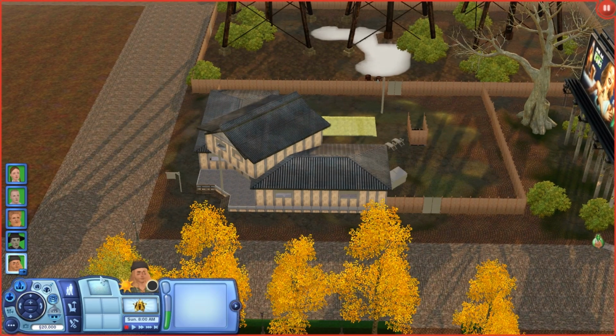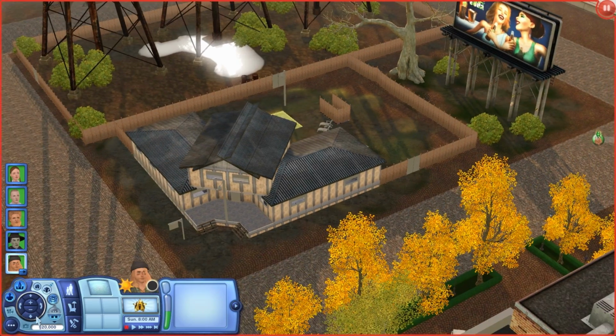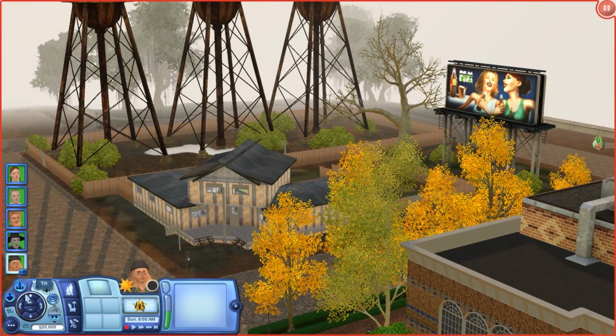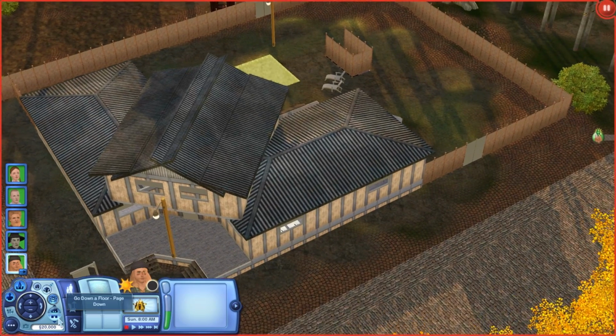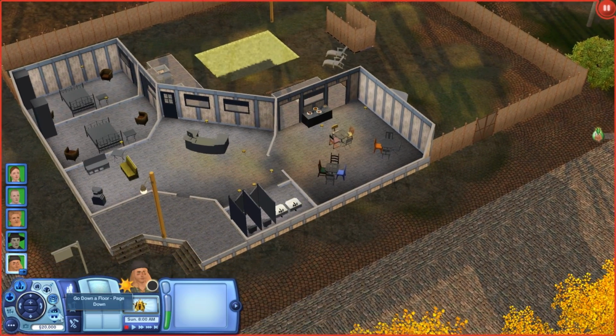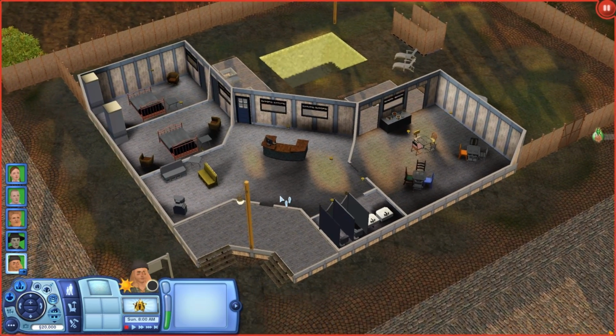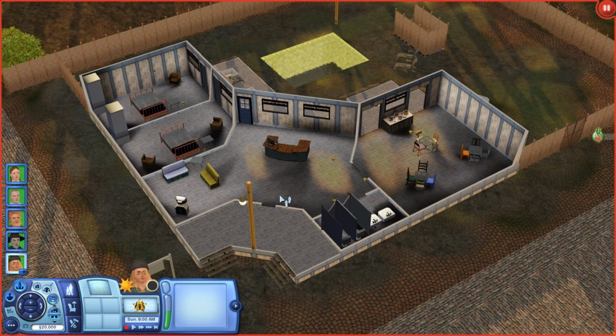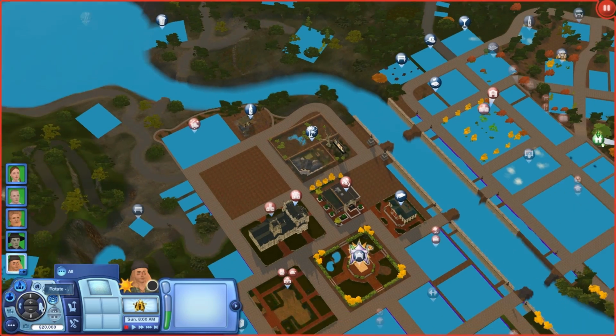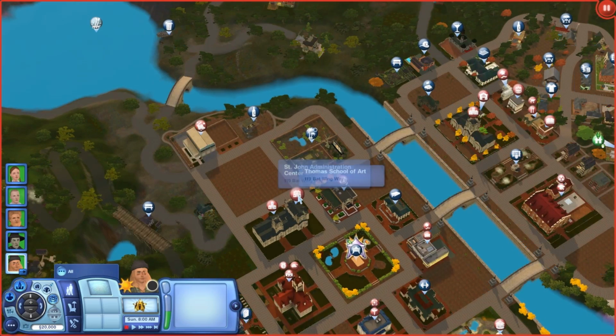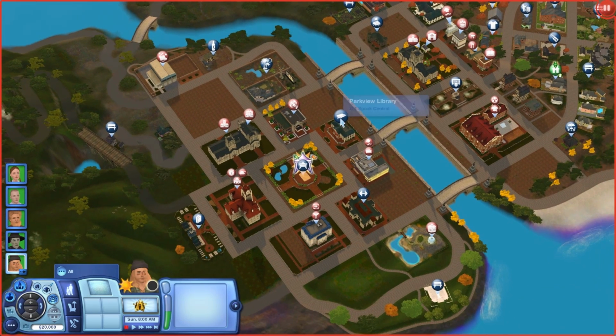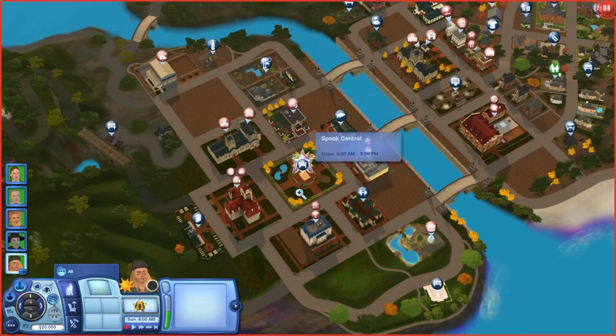I debated on building the Bates Motel house, because Bates Motel is one of those shows that I adore. But the reason I didn't is because I ran out of time. I feel like October went by very quickly. But the motel here is very cute. There's also the stuff here for the university, which is kind of cool. So you can have the at-home university experience.